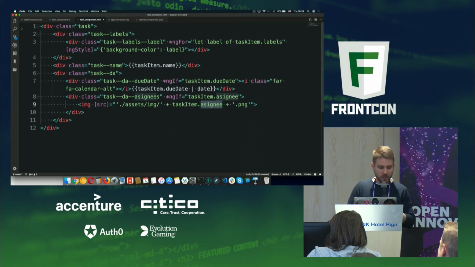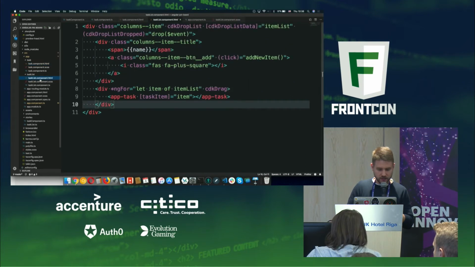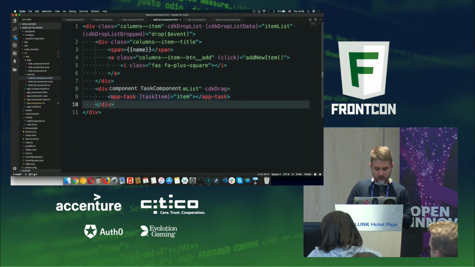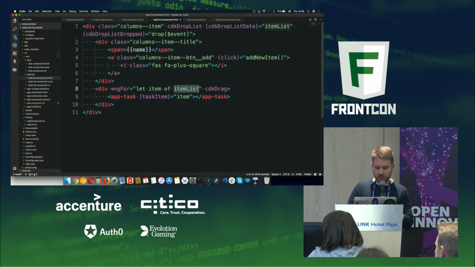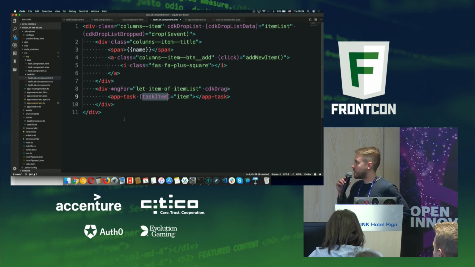So when we go back to our code, we can also see our task list, which iterates through the items list and includes our app task, where we pass each item of the item list to our task item. So that way everything here is connected to one another.